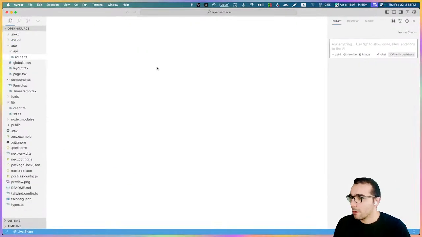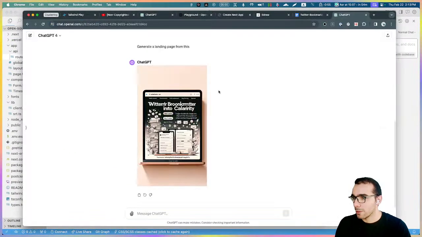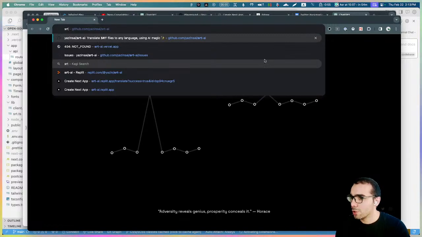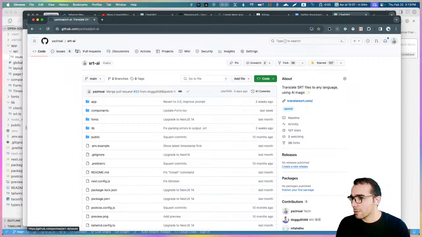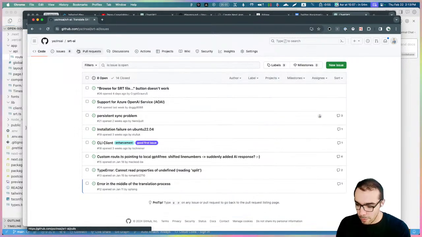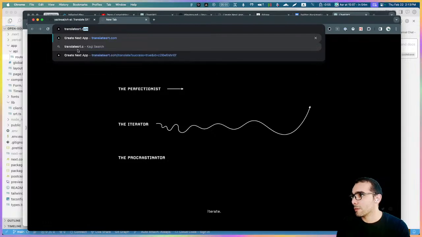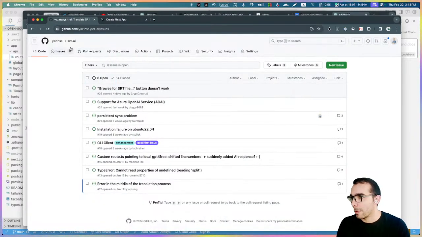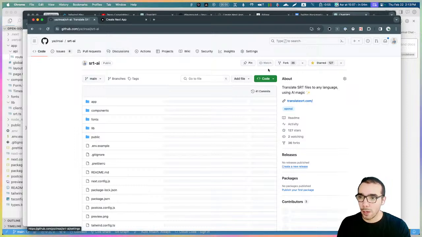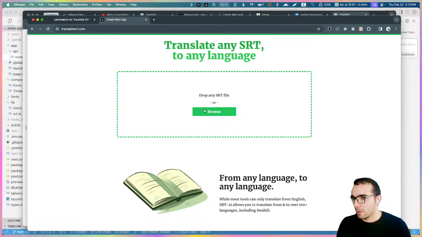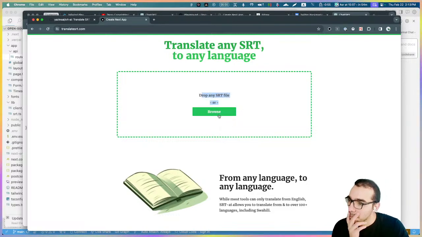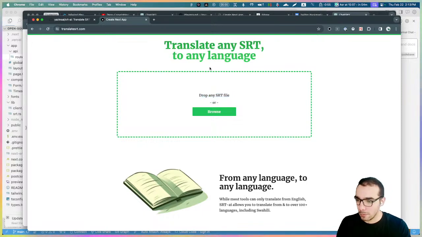So switching gears a little bit, I'm going to be taking a look at SRT-AI and a persistent issue that I've been having with it. And this is becoming a problem because, if you go to translate SRT.com, which is the website for the hosted version of SRT-AI, it's pretty serious because people are actually paying for this thing now. And they're not getting their money's worth because the darn thing just doesn't work. So yeah, we need to fix that.